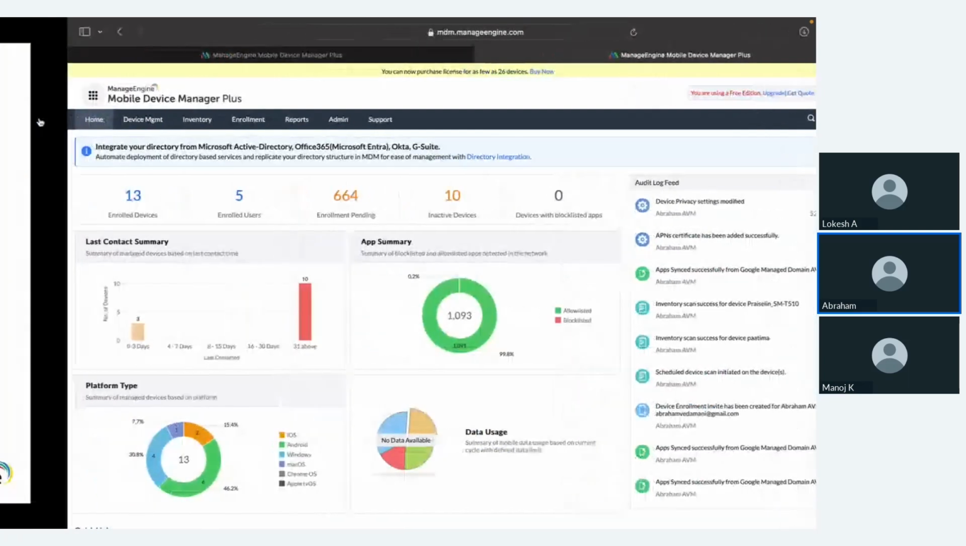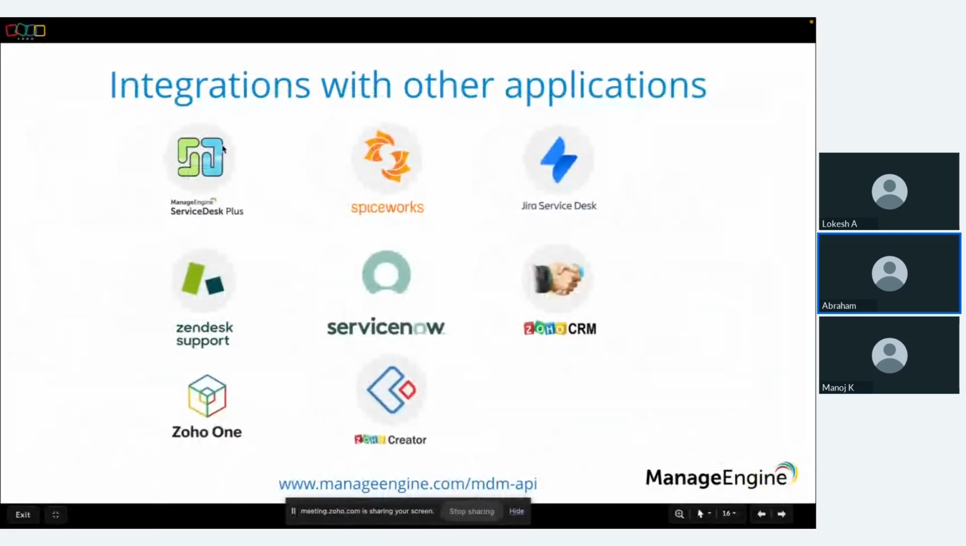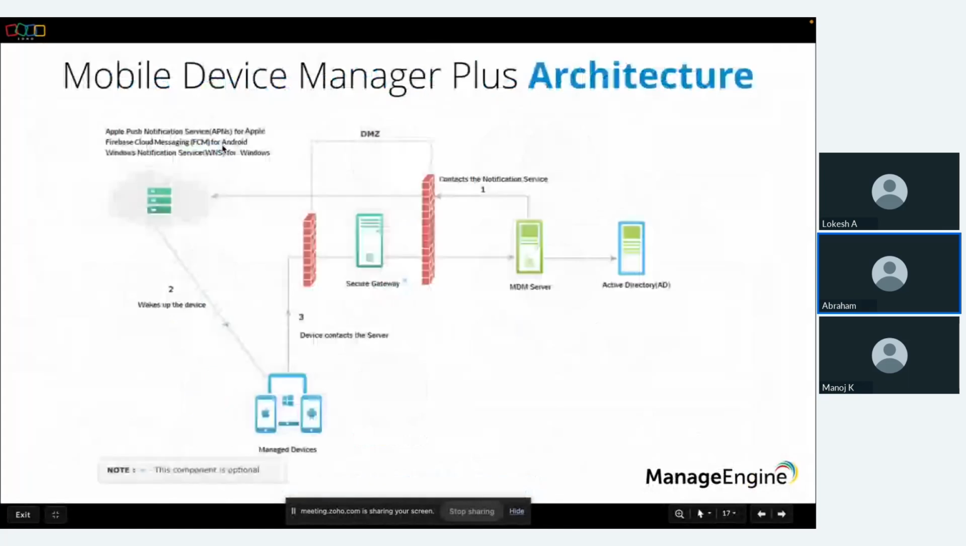So let's take a quick look at the architecture of the product. So the mobile device manager plus solution architecture comprises of three main elements: the server, the devices that are managed, and the notification services. So the server right here is the mobile device management server. And if you would like to integrate your Active Directory to fetch the user information, you could have that integration in place to automatically fetch the user data from your existing directory services.